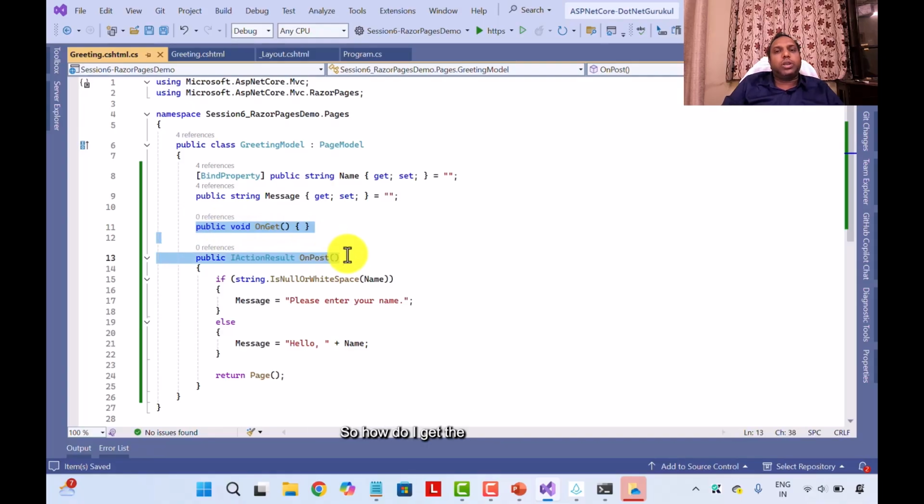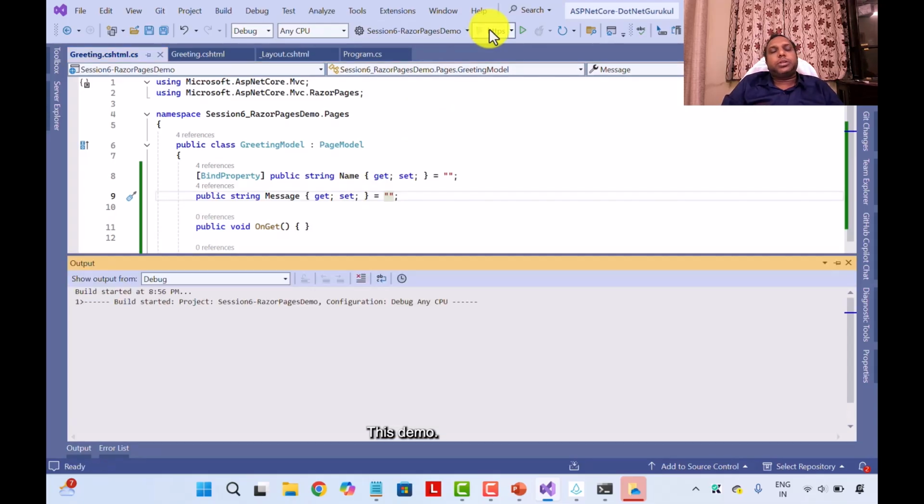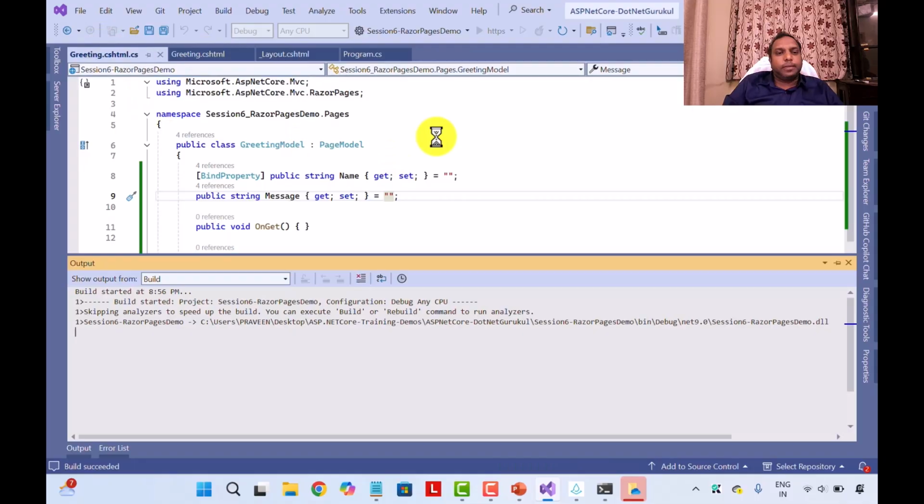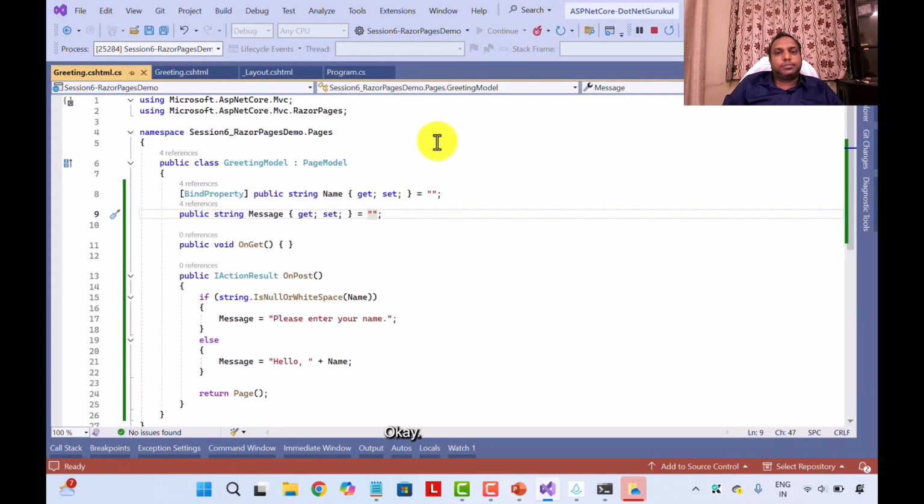How do I get the data from the server, or how do I submit the data to the server? That is nothing but OnPost. Let me run this and show you that demo. As per the layout.cshtml, I added greetings, right? So when I click on greetings, it has to go to greetings.cshtml. It will first execute the cs and then render the cshtml. It's taking some time.